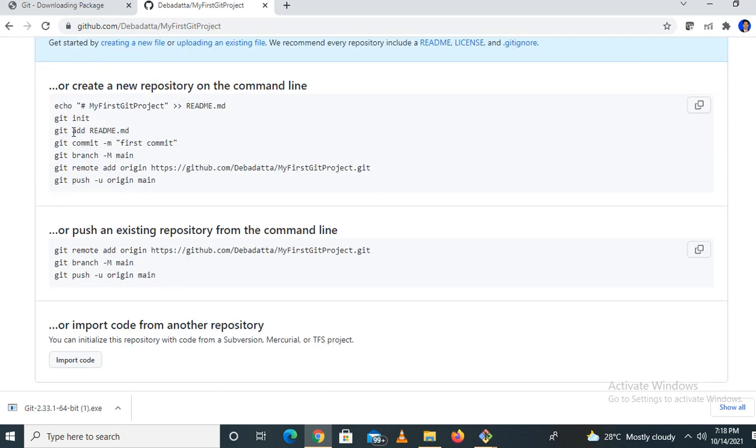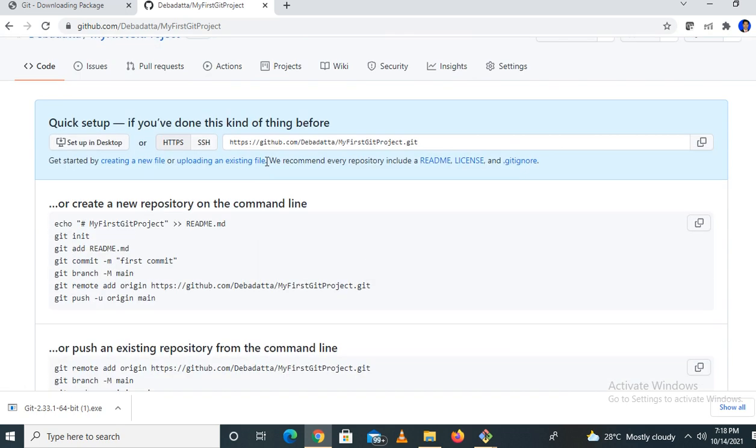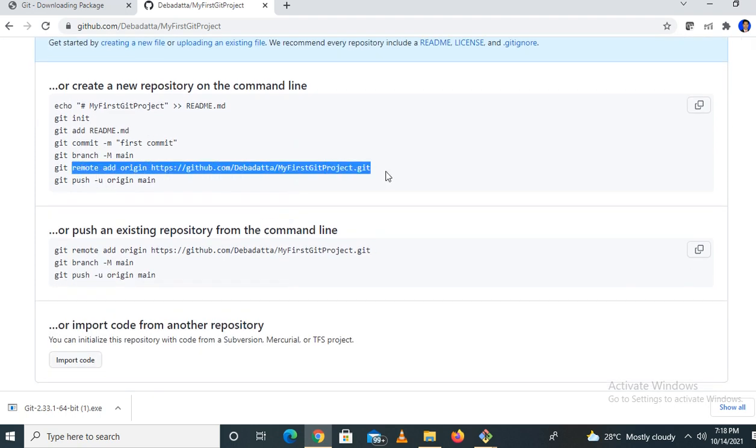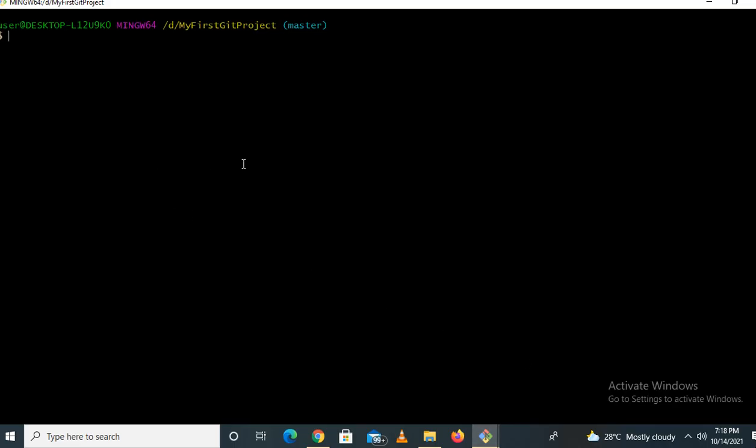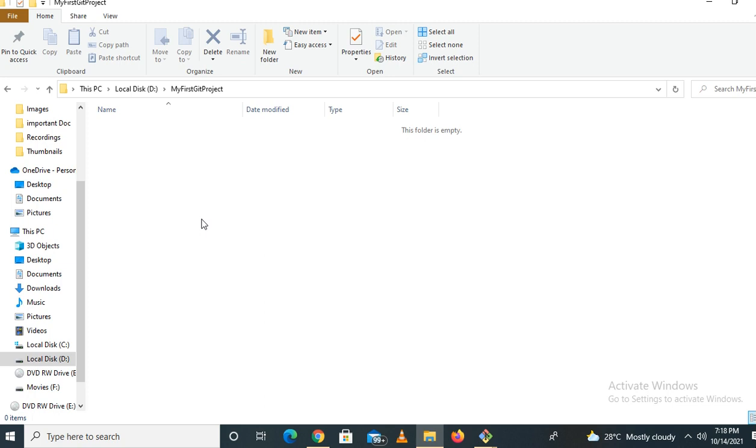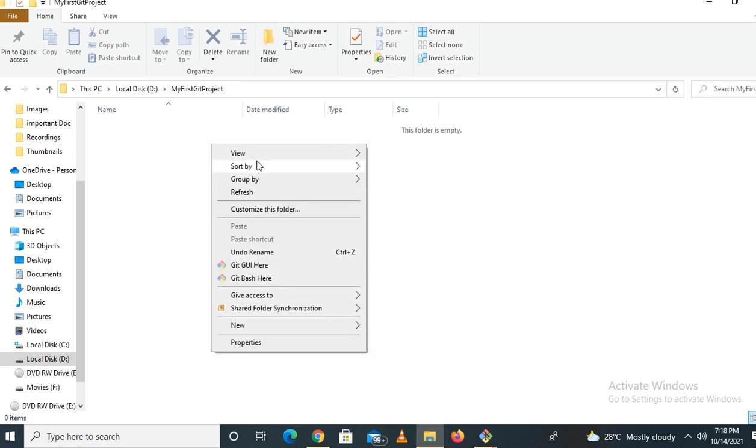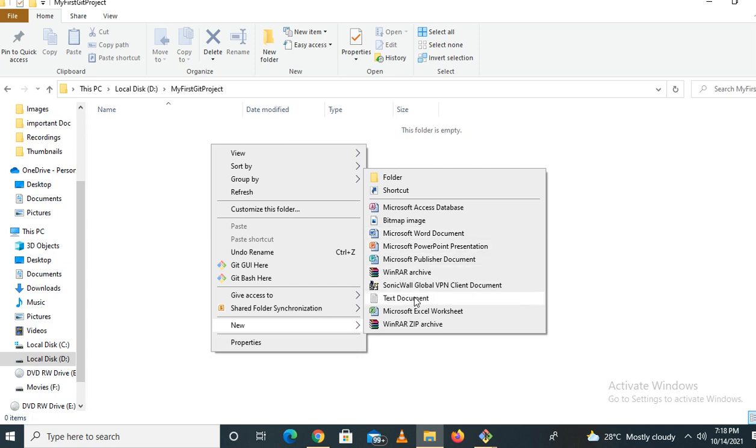So you can see a lot of commands it is showing after creating this repository. You can add this repository URL to push the code from your local commit. Suppose we want to create a new file here and push this, I'll show you how to push this into the remote repository. So let's create a new text document here.